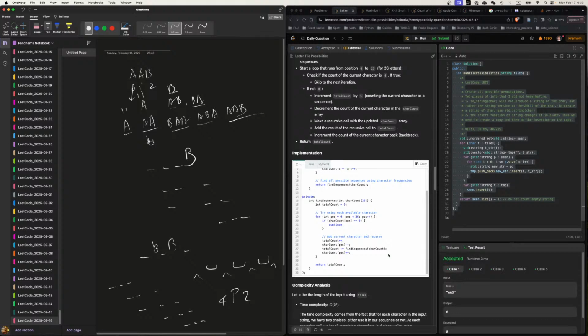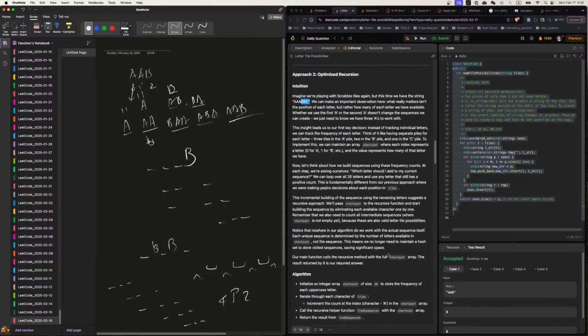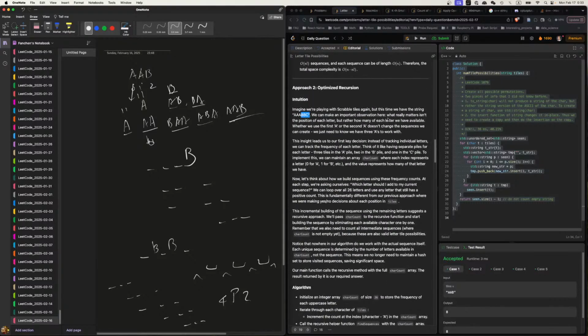Don't quite understand the logic behind this. What really matters isn't the position, but rather how many of each letter we have available. Whether we use the first or second doesn't matter. We just need to know we have 3 A's to work with. That is correct. That's the state. Instead of tracking individual letters, we can track the frequency of each letter. Separate piles for each letter: 3 tiles of A, 2 of B, and 1 of C. Okay, this is fine. Now, how we build a sequence using these frequency counts.